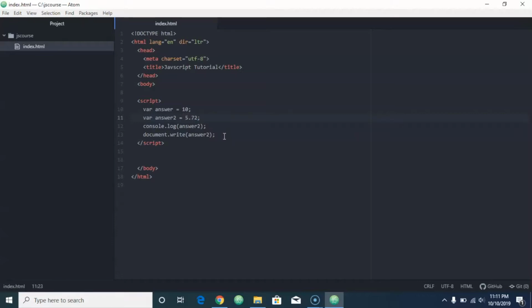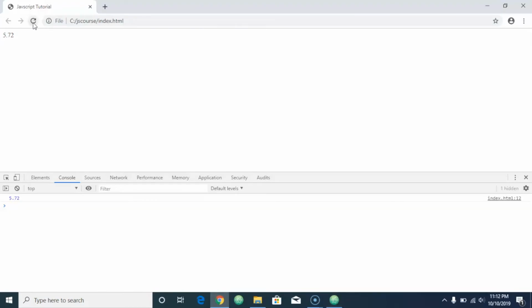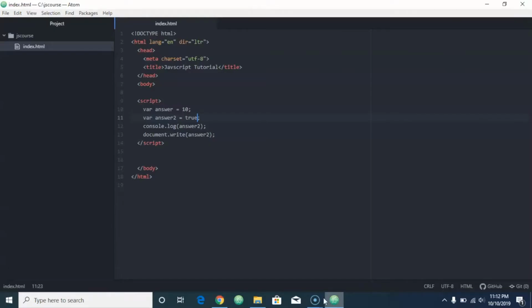Now, there's one other kind of variable, and we're not really going to use this a whole lot right now, but as you start to program more, you're going to start using it. It's called a Boolean. Boolean is spelled B-O-O-L-E-A-N, or you might just hear it referred to as a bool. Basically, that is just true or false. That's it. If we refresh this, you'll see it says true, and we don't even have that in quotes.